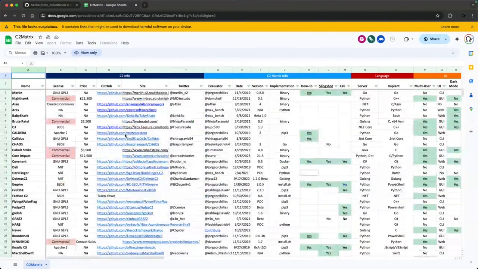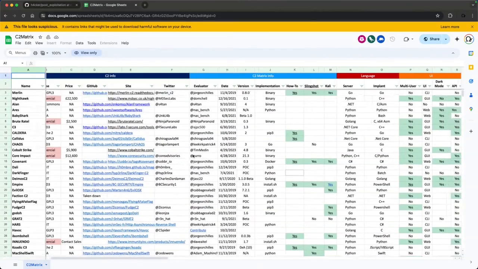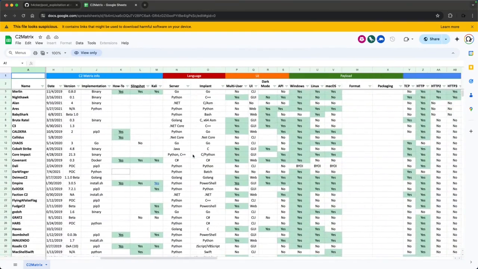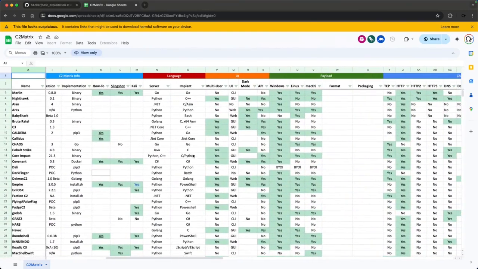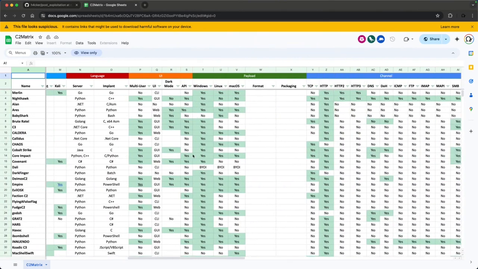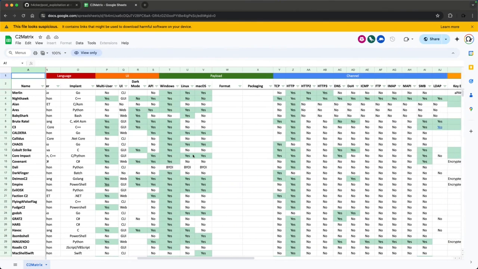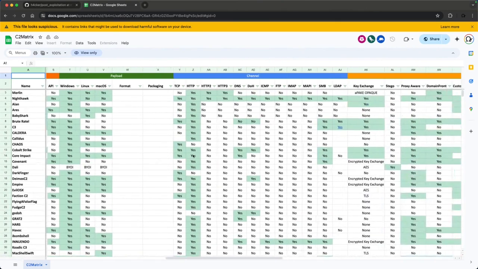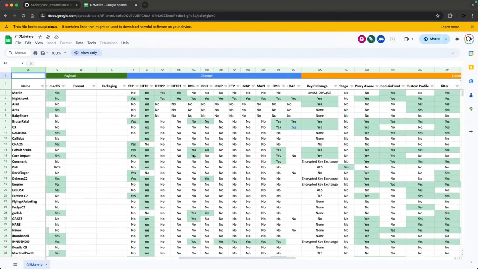Which one should you use? Well, it depends on the things that you want to do. And that's where this spreadsheet is really good. It tells you the language it supports, whether it's Python, Go, etc. It tells you whether it has a GUI or not. It tells you what the payload is and whether it will work in Linux or Mac OS X and so on. I'm talking about the payload that will be executed in the victim system, in your target system, in the compromised system. And then what is the type of communication?